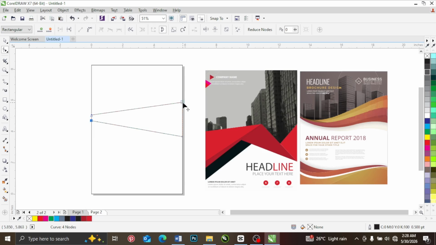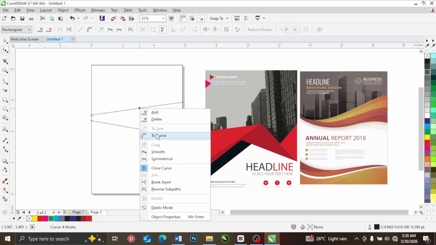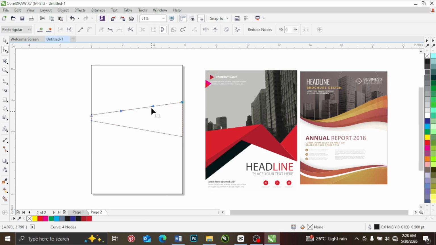Now here is a straight line. I will now use that technique I taught you on how to convert a line to curve. Right click on it and switch to this, to curve.